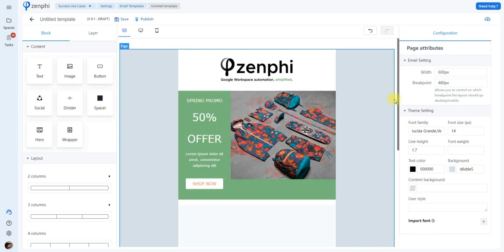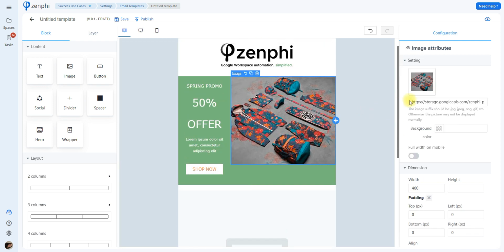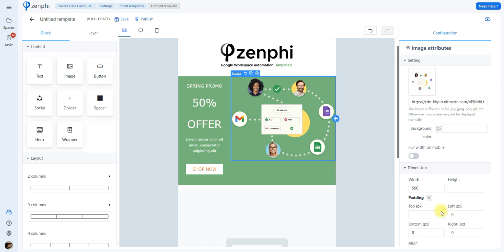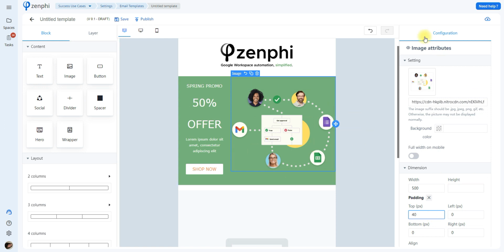Okay, and now that I have erased everything that I don't want to use, I'm going to go ahead and replace this image. So I'm going to go ahead and paste a URL, and with the padding you're able to move the image. So for example, if I add a top padding of 30 pixels, I can lower the image. If I want to lower it even more, I can change it to 40, for example.